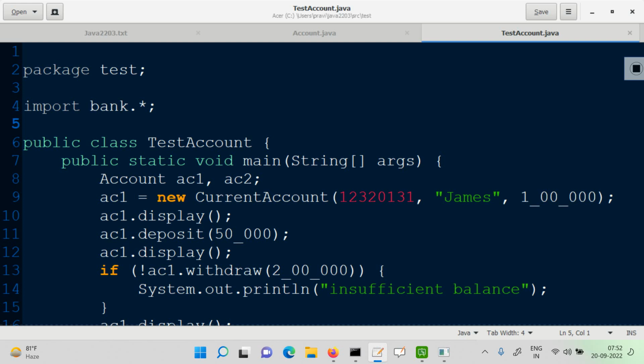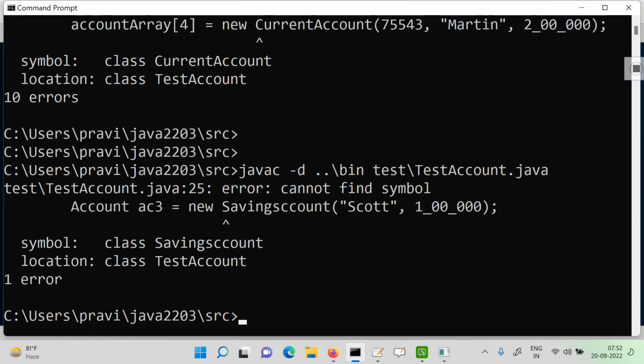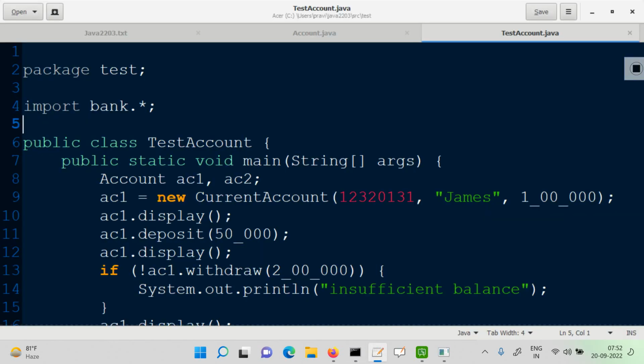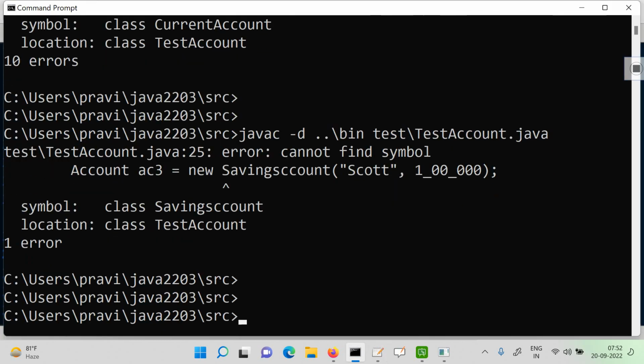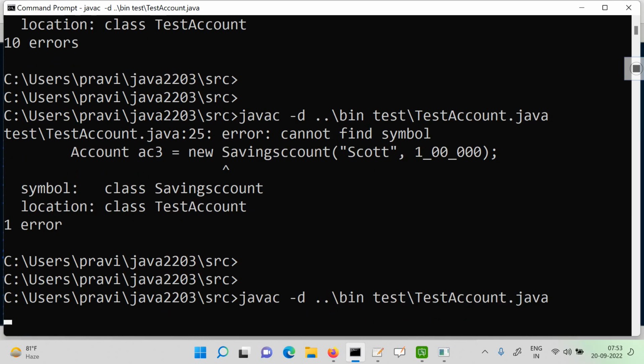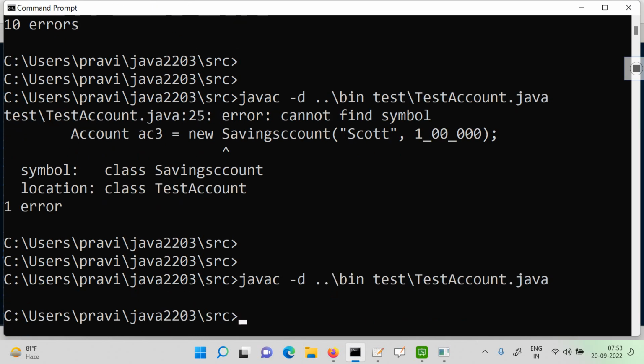So we can now try again by compiling. Okay, spelling mistake here, and that's on line number 25 in TestAccount. Fine. So now this is compiling, and we can try running the code.